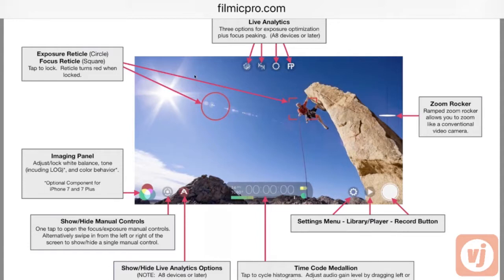There's also a zoom rocker. This is a newer feature, which allows you to zoom in just like a regular video camera.